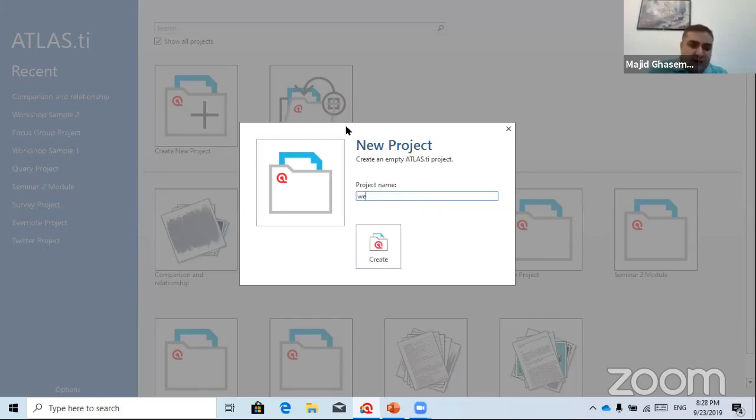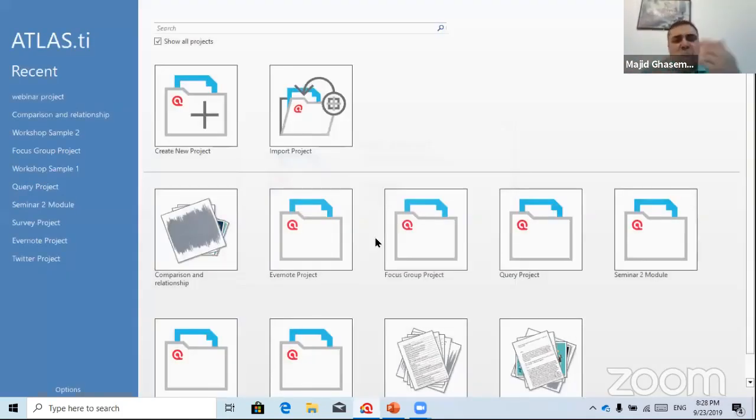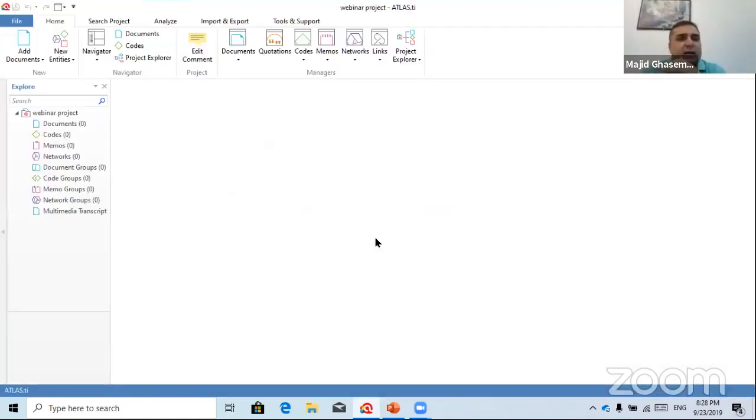So we just give this name to it, webinar project. Just click on create, and the project will be created for us. Then after the project is created, I will show you different parts of the software. We will explore it for maybe 1 minute, and then we will continue with importing the documents, and then trying to do some thematic analysis.